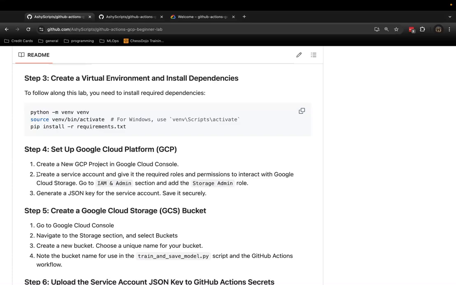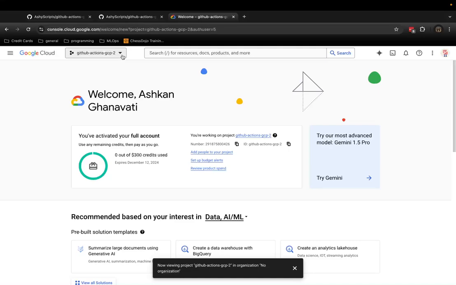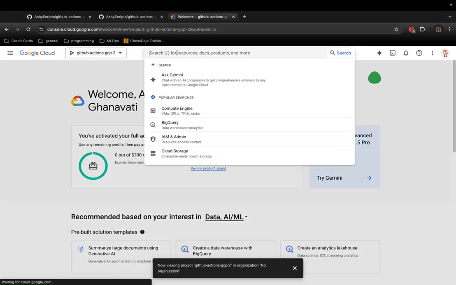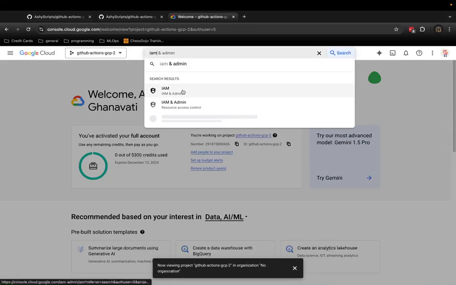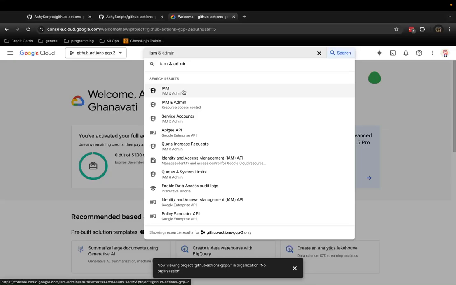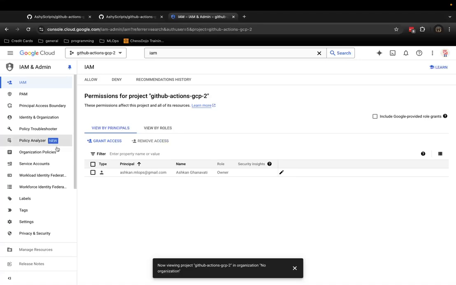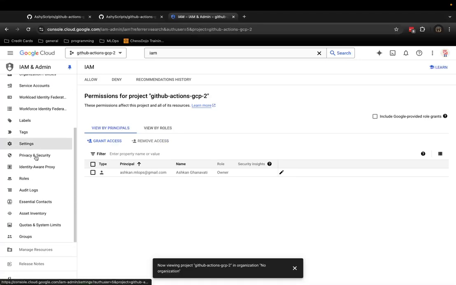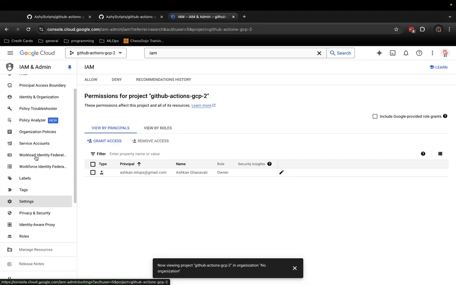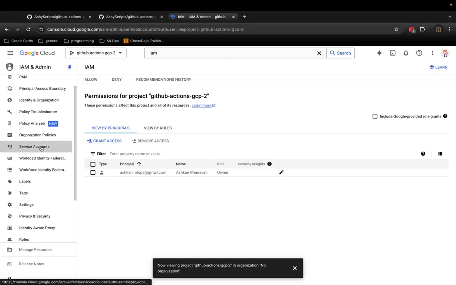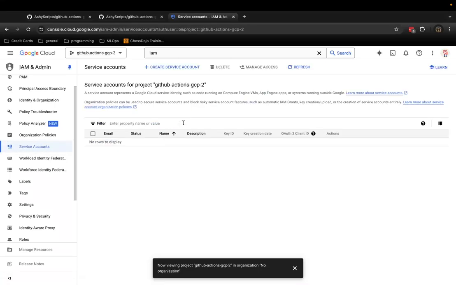What we need to do now in the next step is to create a service account and give it the required roles and permissions to interact with the Google Cloud Storage and other stuff. So what we do here, we need to create a service account. So I'm gonna go to IAM and Admin, and you go here by clicking here. You are in this dashboard. On the left side here, you need to find the service accounts, and here, as you can see, service accounts are here. Choose it. There is no service account because this is a new project.